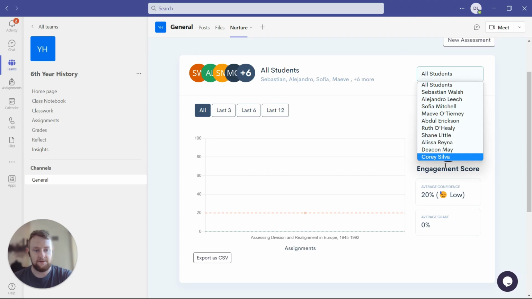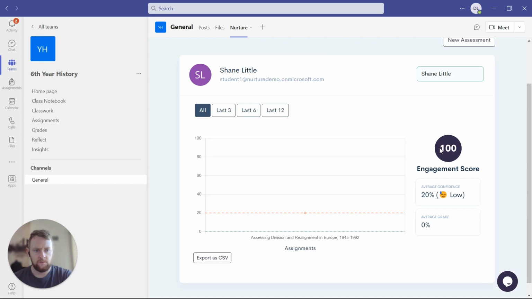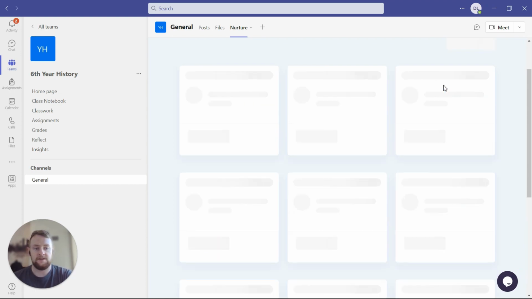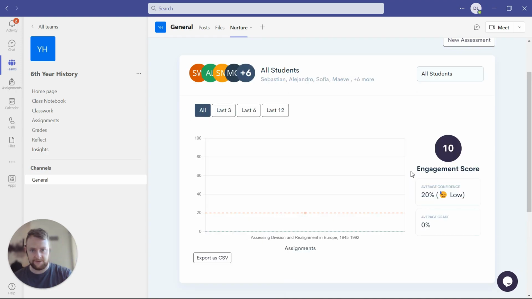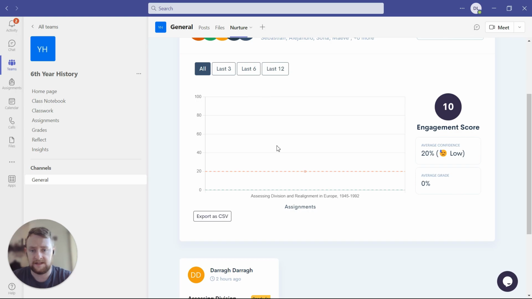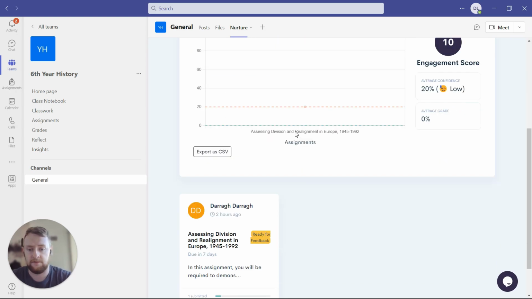If I go into that one student, which was Shane Little, I believe, we can see that he has an engagement score of 100. So the all students is essentially just the average of all students once they've submitted their work. And we can see just a couple of basic things here. I'll cover this in more detail in a separate video, okay?